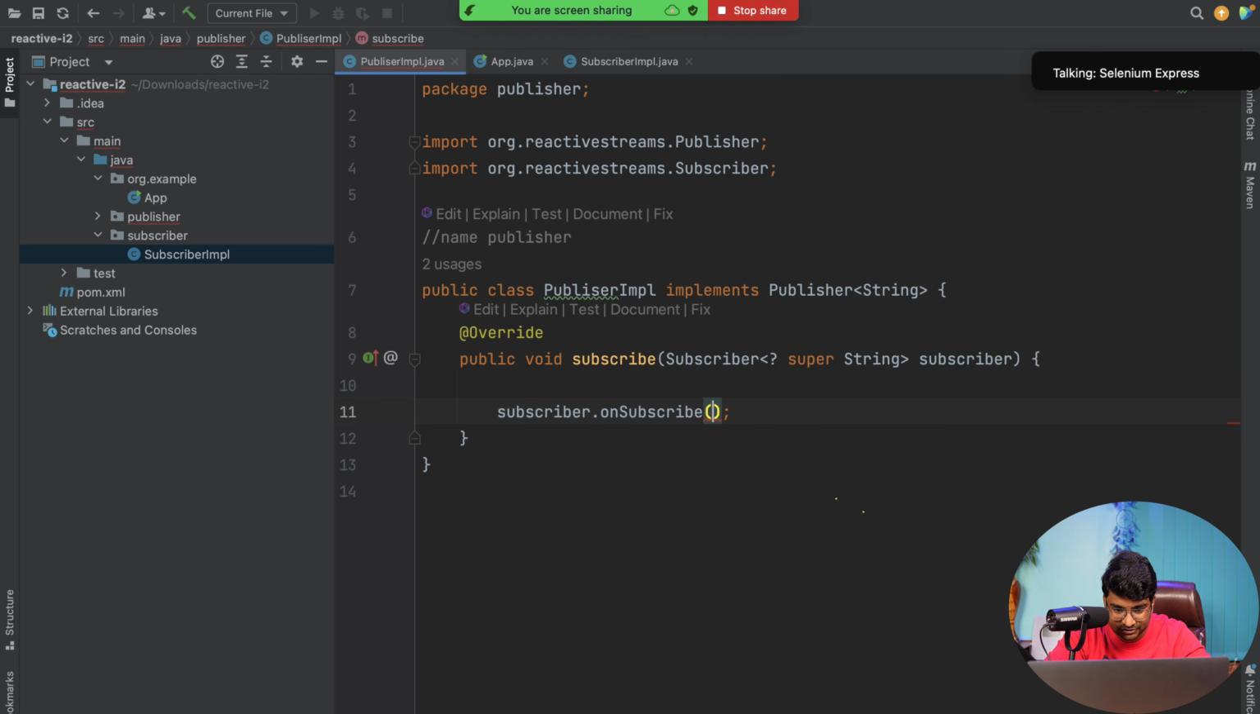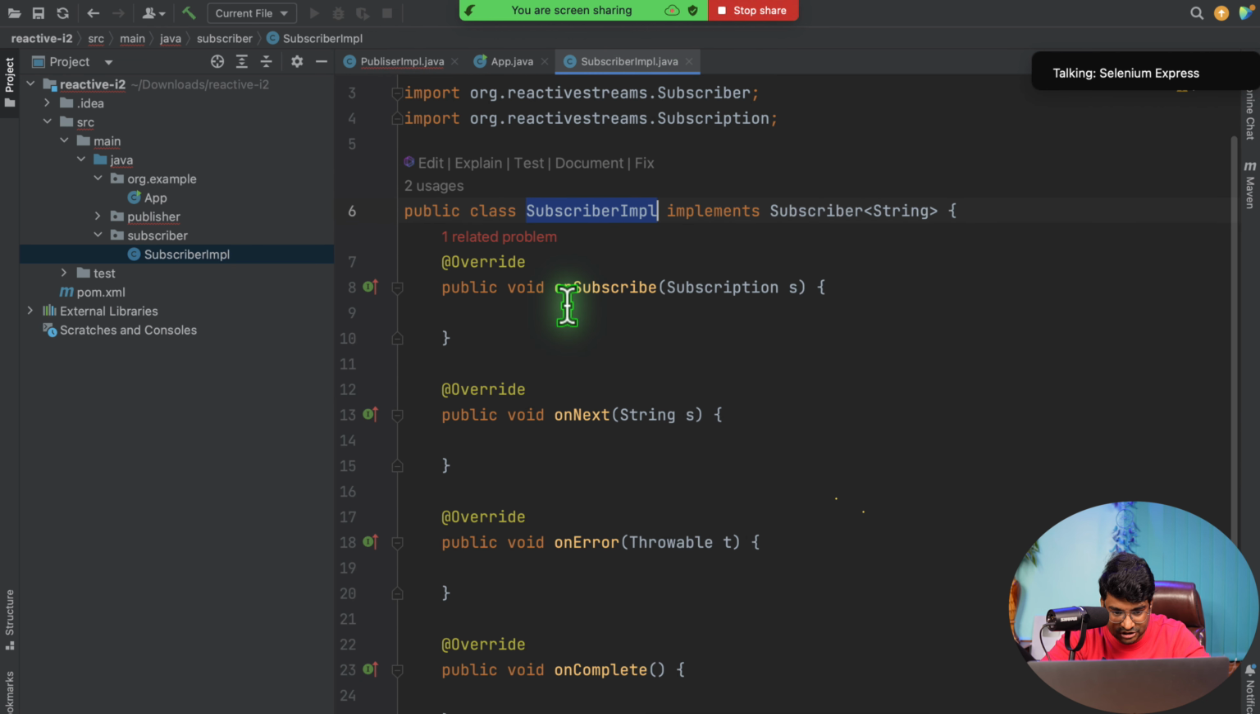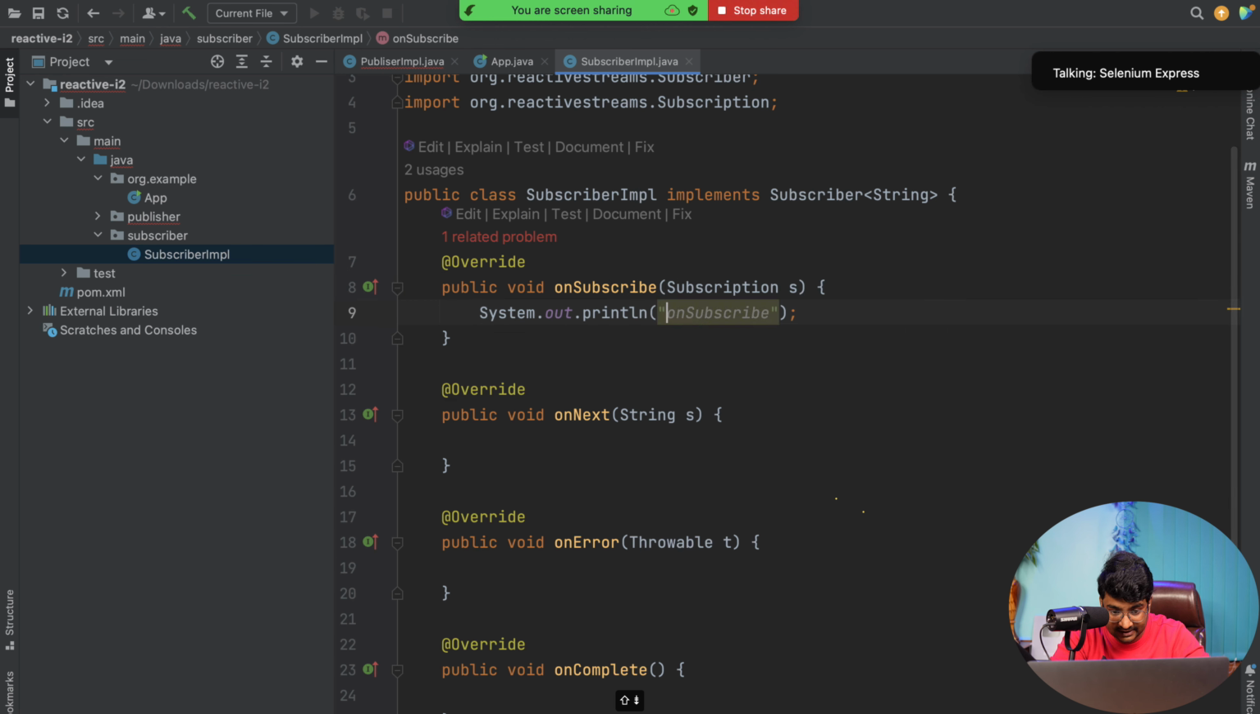Okay, so here I'm going to be passing in the subscriber instance, whatever you are giving it. Sorry, not the subscriber. The onSubscribe method it will call, right? The subscriber onSubscribe method. Look at this. The subscriber impl has an onSubscribe method. What does it take? A subscription object, right? And I'll give it a log over here, s out, let's say subscription successful.